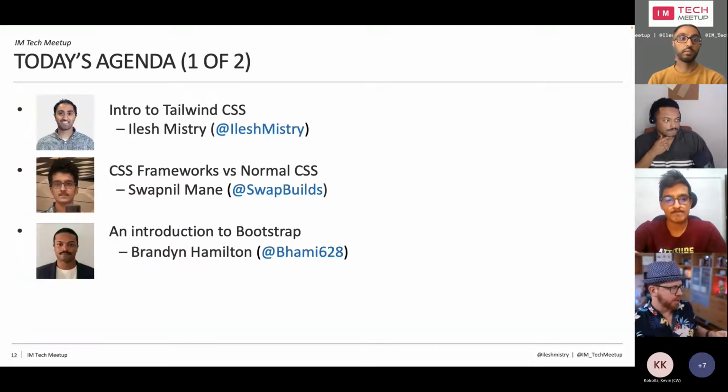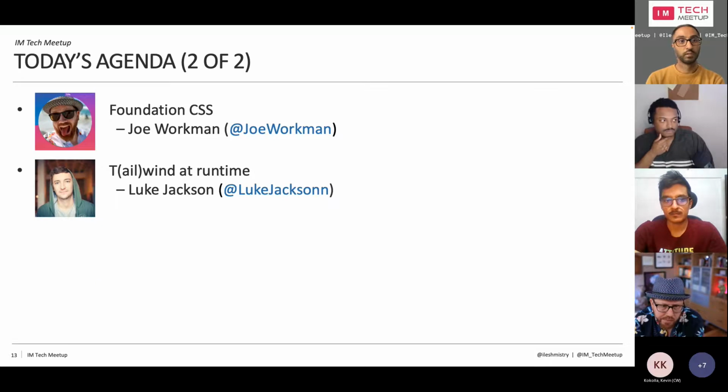Today we've got a great set of speakers. Myself, I'm going to be talking about a quick intro into Tailwind CSS. Then we'll have Swapnil on CSS frameworks and normal CSS. Brandyn is then going to be talking about an introduction to Bootstrap, which will be good to help show the different frameworks out there. Then we've got Joe talking about Foundation CSS. And then we'll have Luke later on talking about Tailwind at runtime.